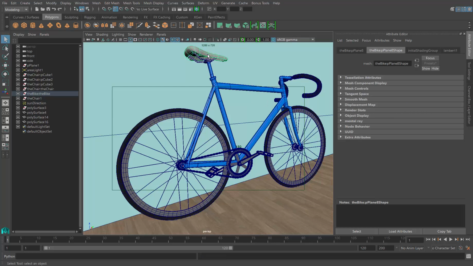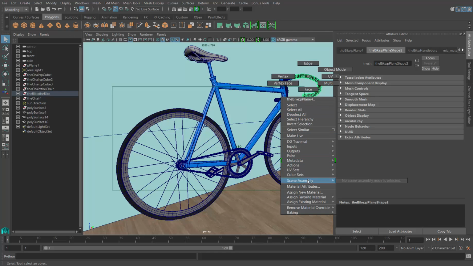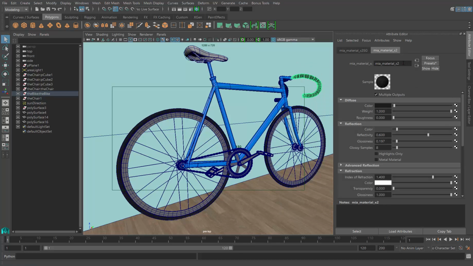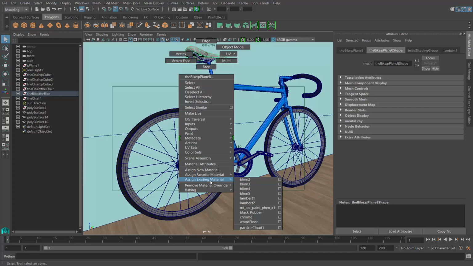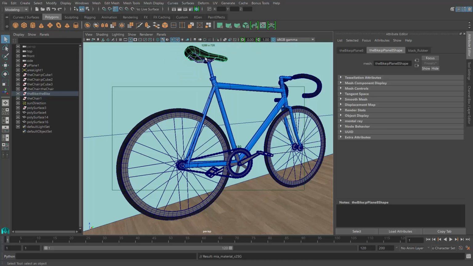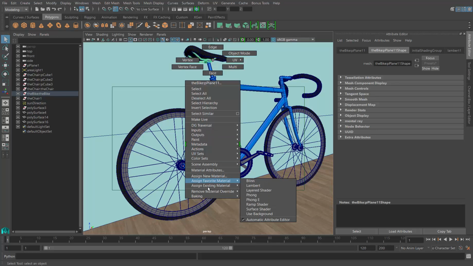So let's also select this saddle. Well, let's go and select the handlebar and go to material attributes. And let's rename this material black rubber. And so we can select our saddle now, right click, and assign existing material, and let's assign it black rubber. And let's select the rail to this, and right click, assign existing material chrome.